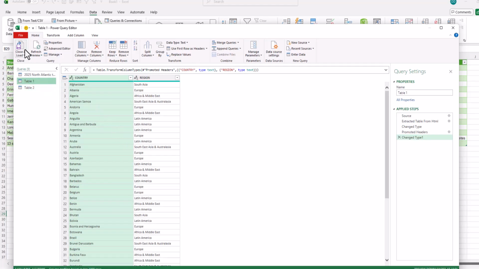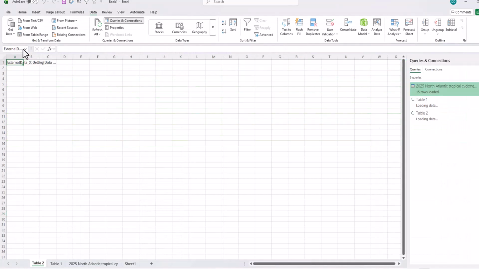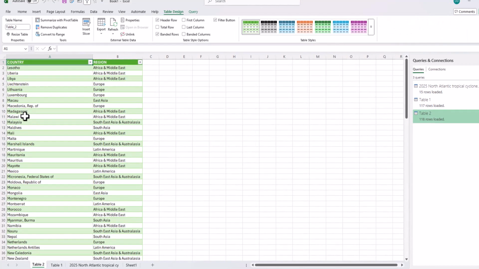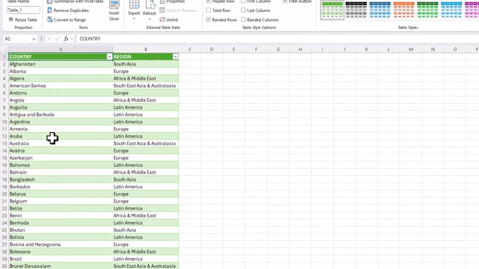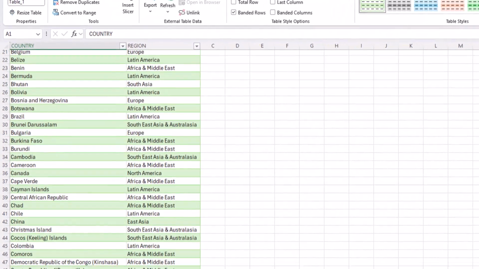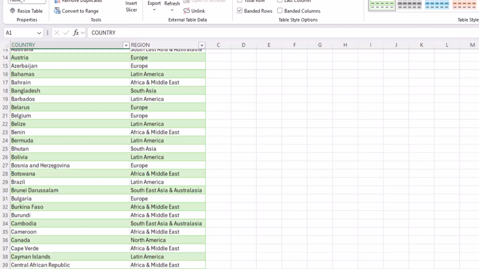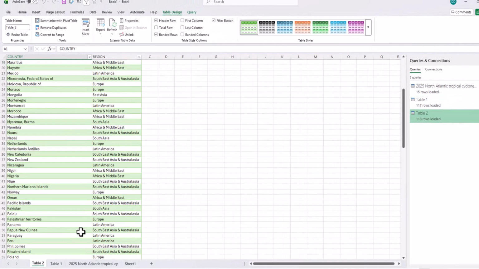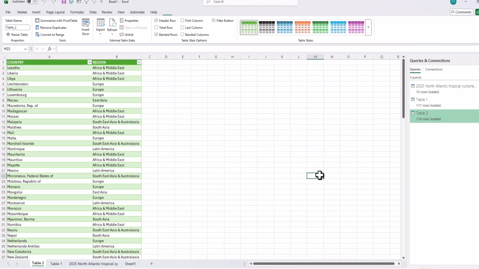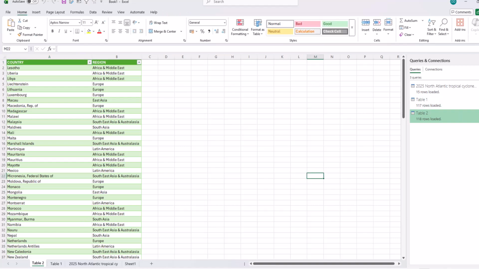I'll go to the Home tab and then choose Close and Load. Give Excel a few seconds to process the import. When it finishes, it creates two separate tabs, one for each half of the countries list, as you can see. We now have both tables from the UCL site imported directly into Excel, clean and ready to use. So that's it. You now know how to extract web data in Excel using Power Query.